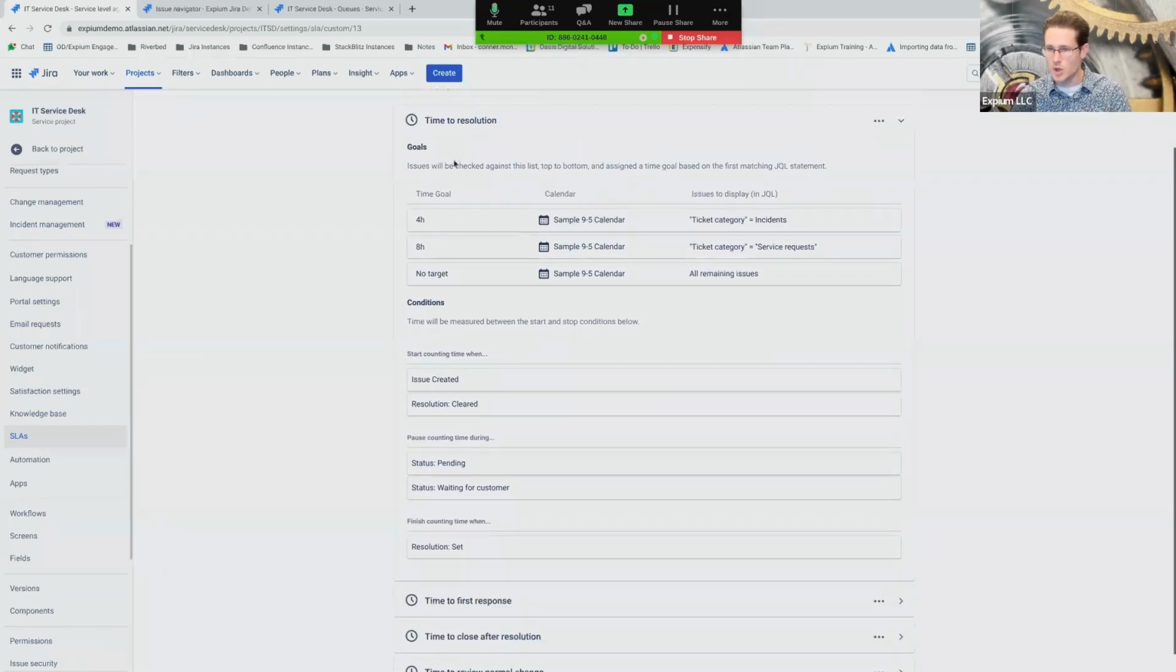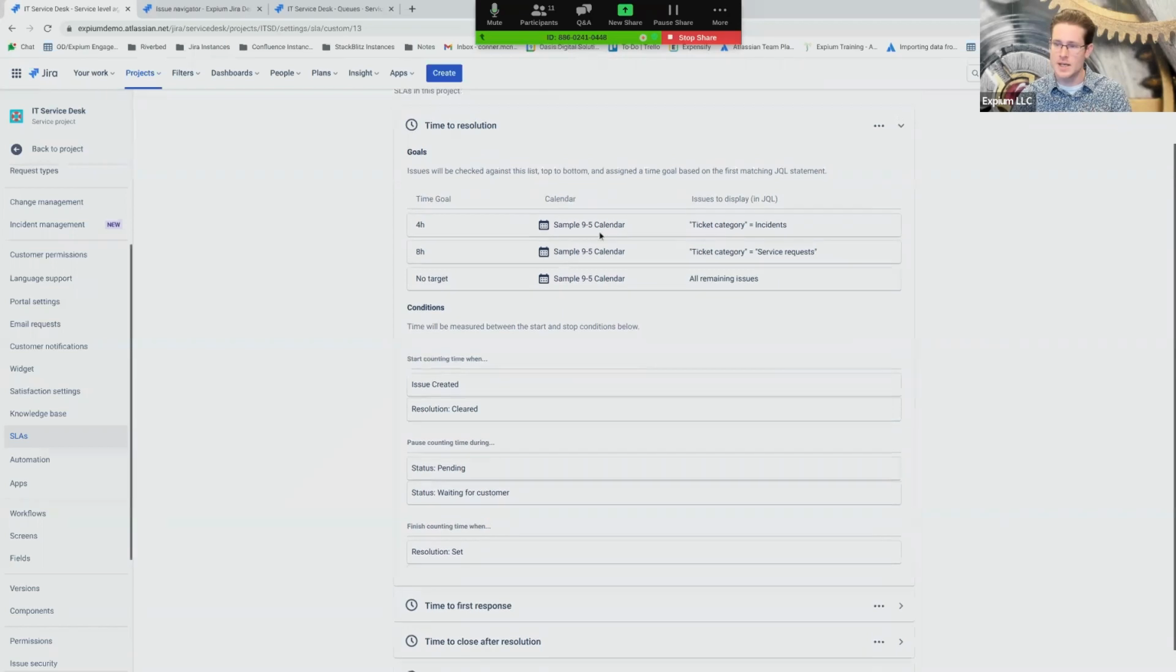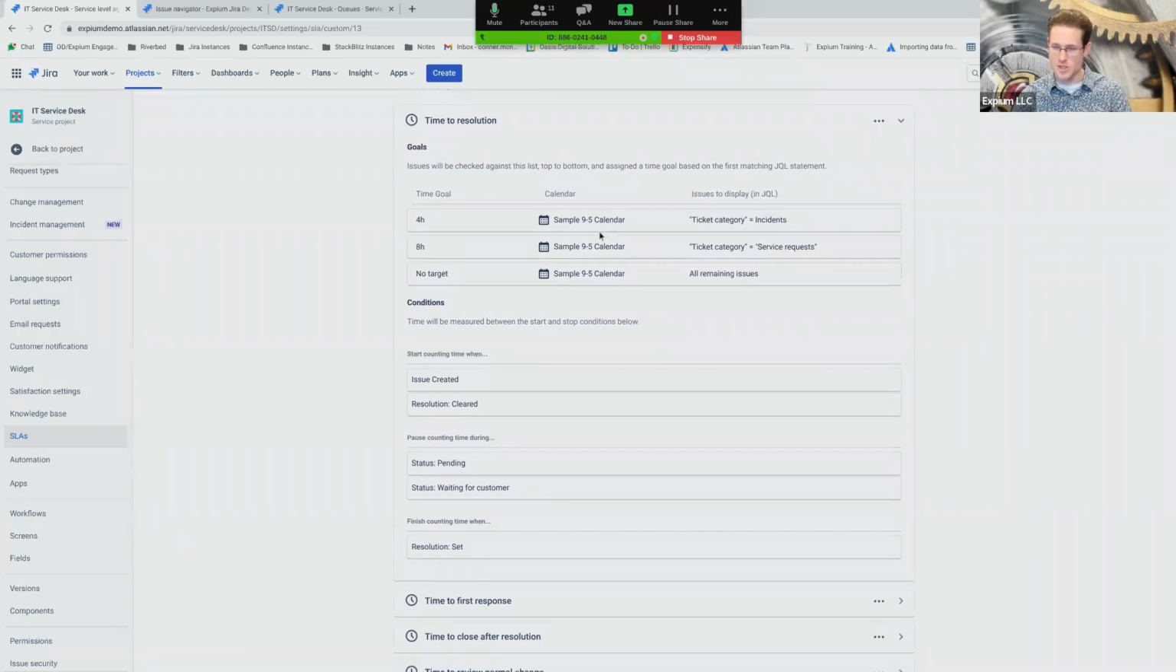Below that, below the goals section, which is basically what that time goal is, we can also set a calendar. You can customize this calendar to your organization. You can import holidays, things like that. And this is basically just saying that this 4 hours will only be counting between 9 a.m. and 5 p.m. It won't count overnight.